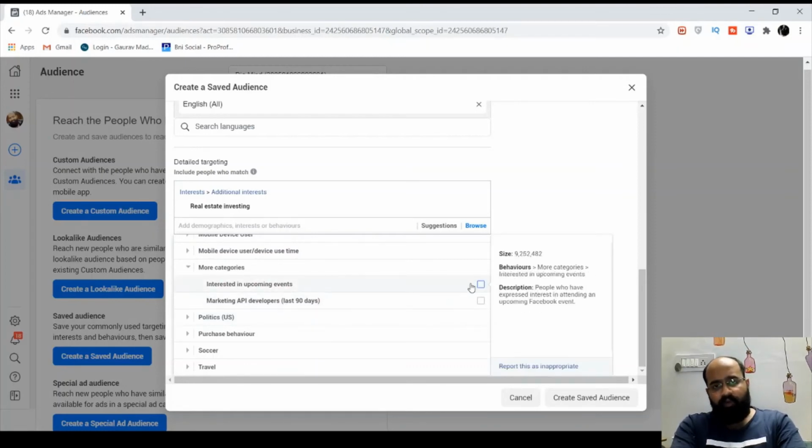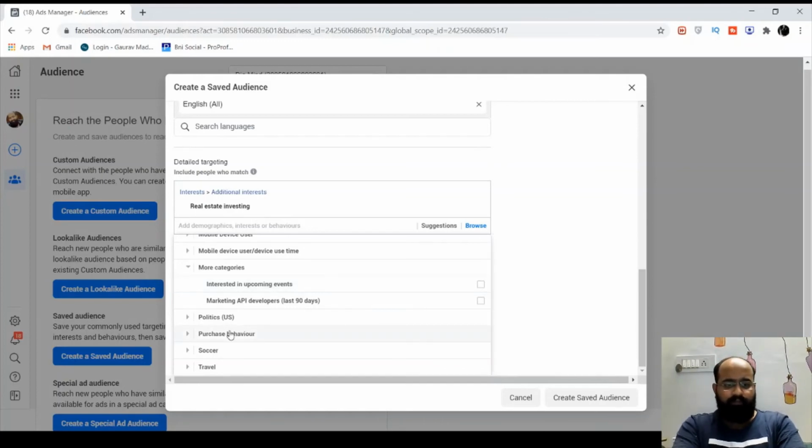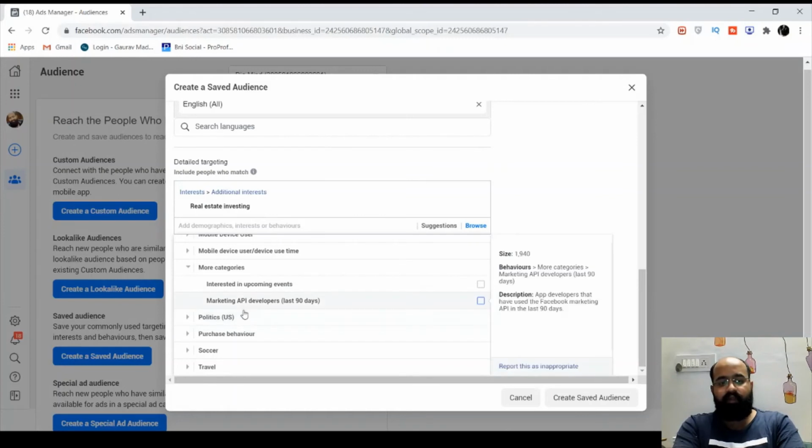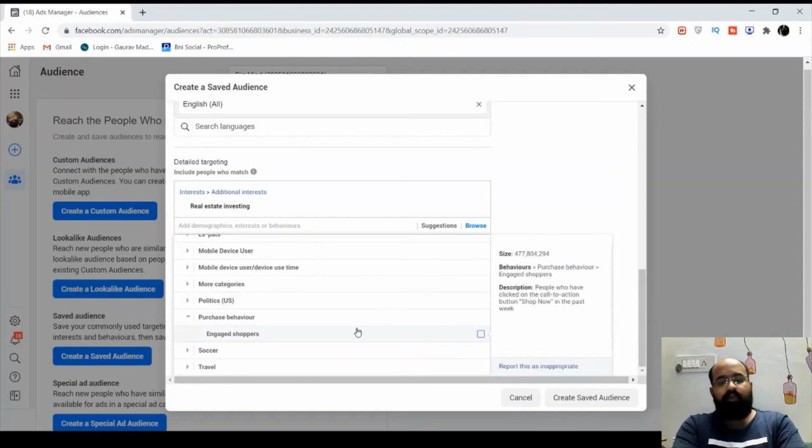If at all you are promoting an event-based website, or an event, then it is better to give this. So politics, they have stated within brackets, it is only for US. So the next is purchase behavior. If you are working for an e-commerce company, it is good to opt for engaged shoppers, because Facebook knows who is an engaged shopper and who is a seasoned shopper. So it is better to click this.